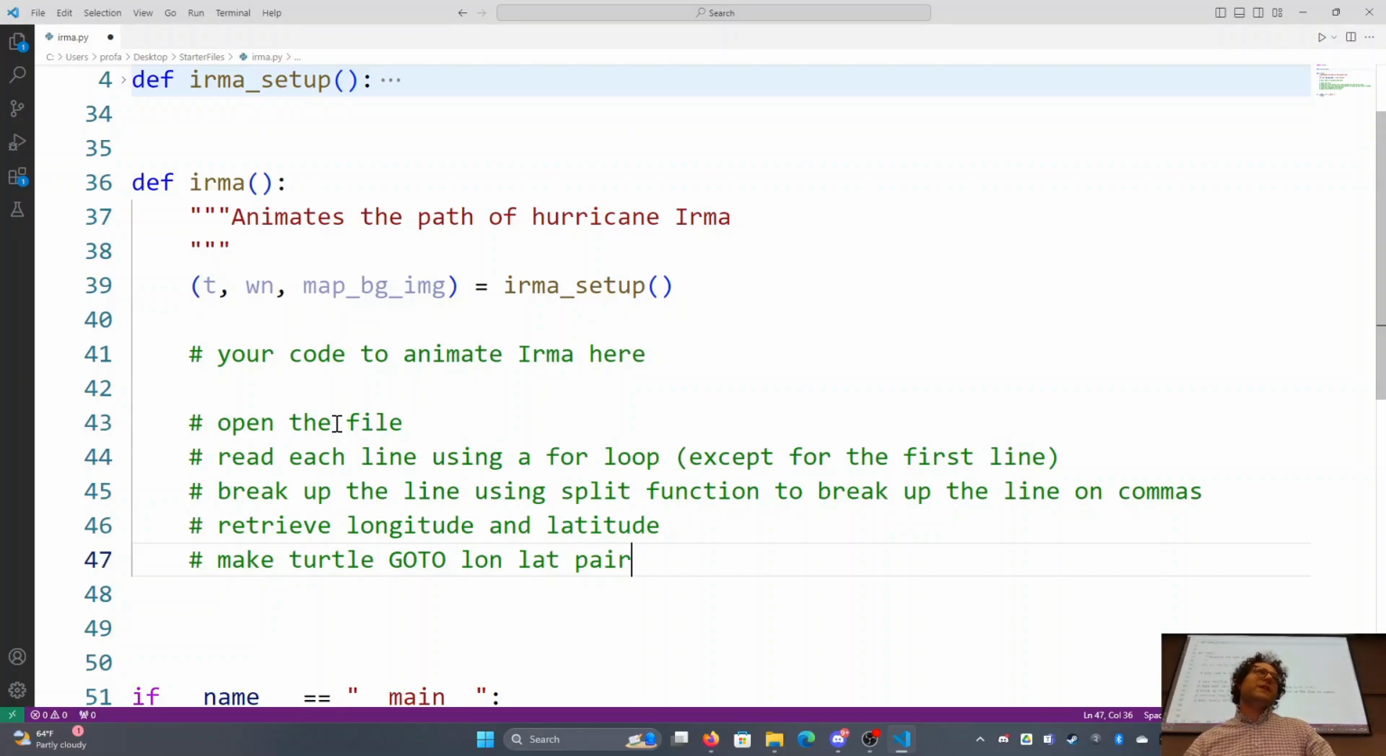We use the go-to function to move the turtle to the appropriate longitude and latitude. Make sense? So you read the line, you retrieve the longitude and latitude, you've printed out the longitude and latitude, now you go back to your code, and you go, okay, now let me ingest this instead of printing out the file, now let's actually get this turtle moving. Once that is working, you should be able to see the turtle move across the screen.